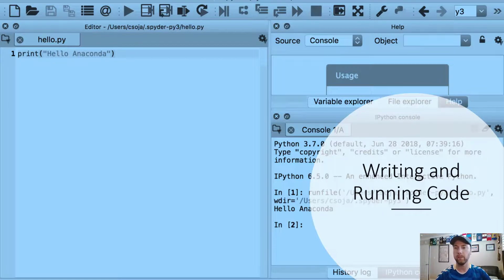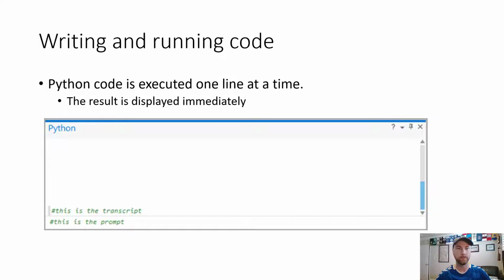All right, and finally, writing and running code. Python code is executed one line at a time. The results are displayed immediately, and in the ArcGIS Pro Python window, and really in any integrated development environment, you essentially have two components to the terminal: the prompt and the transcript. The prompt is where you actually enter your text line by line, and the transcript is the record of all of the lines of code that you have entered.